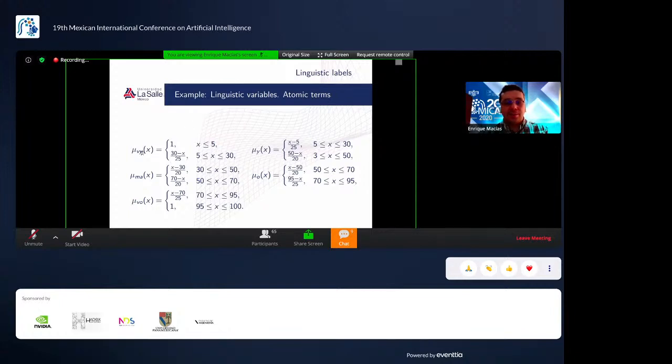VY means very young, Y means young, A means middle age, O means old, and VO means very old. So in this case, you can see that every term is a triangular set, a triangular number. Well, this is not a triangular number, I'm sorry. Very young and very old are not triangular numbers. Well, their graph is a trapezoidal graph.